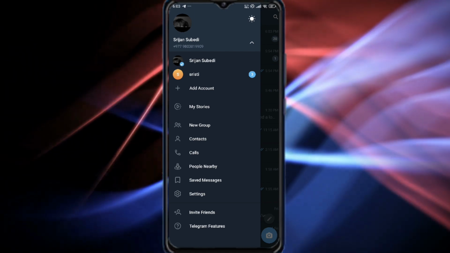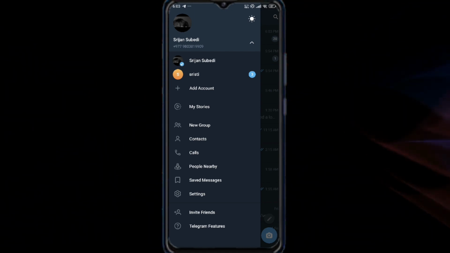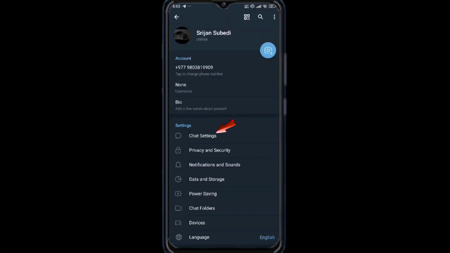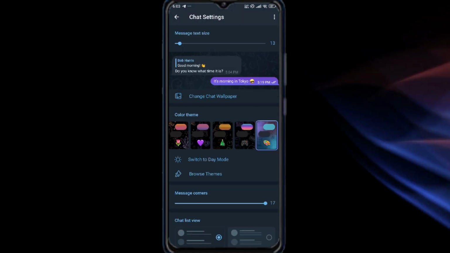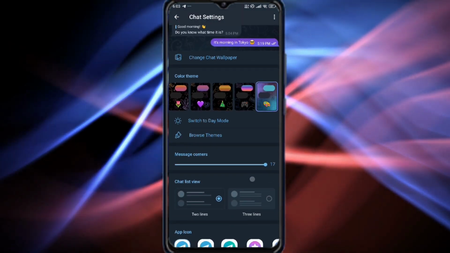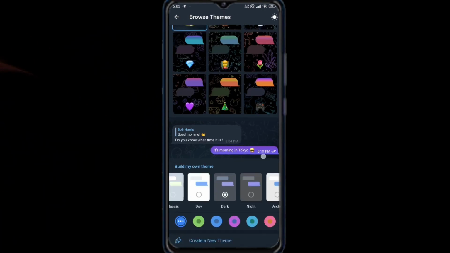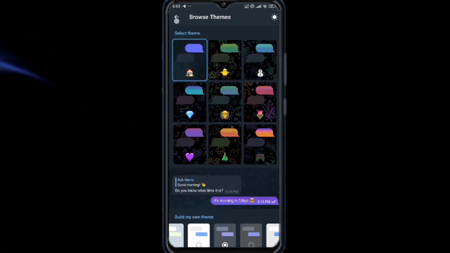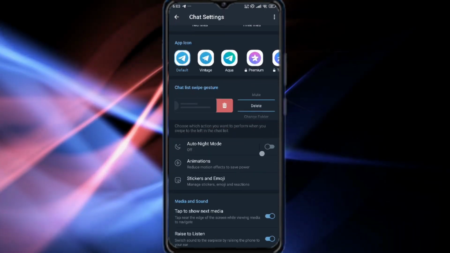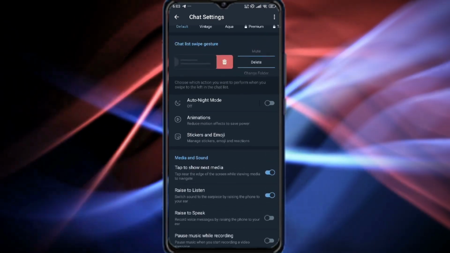But wait, there's more. If you want to customize it even further, go to Settings and tap on Chat Settings. Here, you can tweak the color, choose from different themes, or even set Telegram to switch automatically based on your phone system theme.